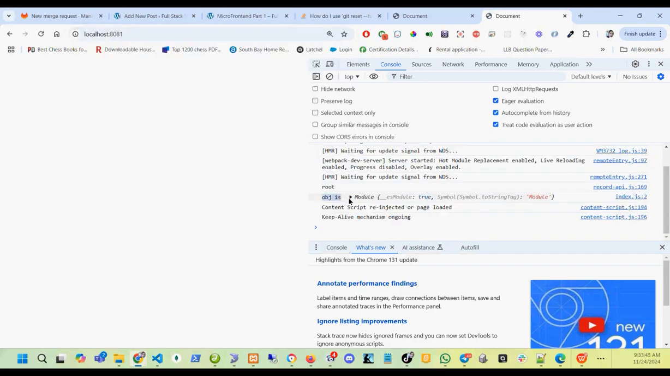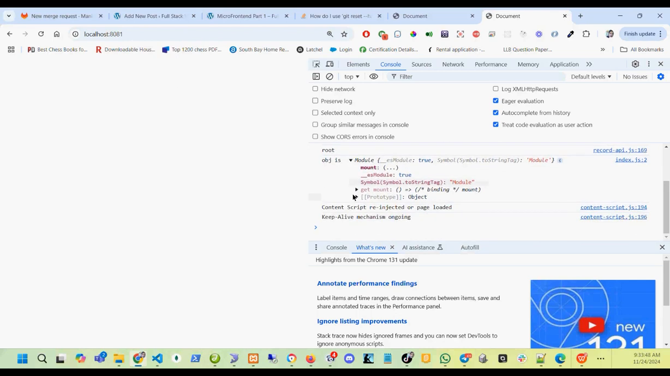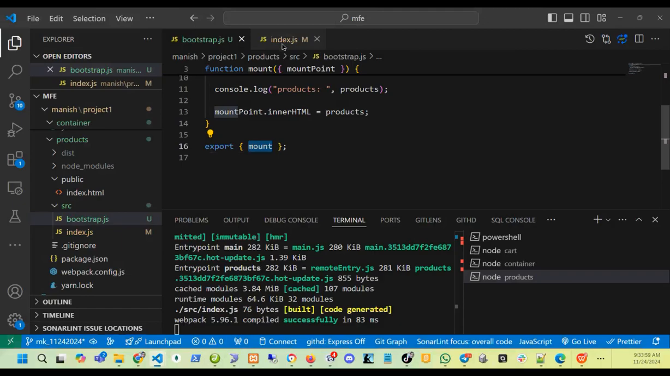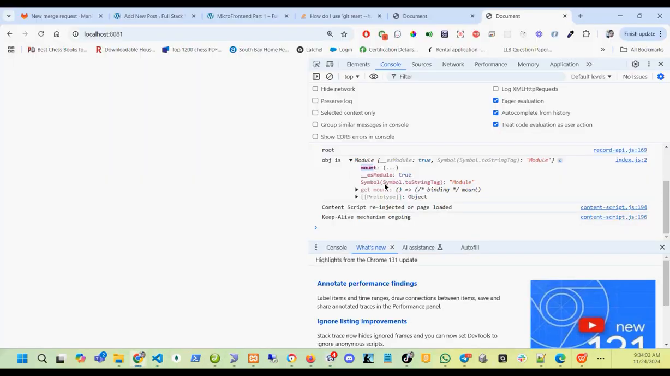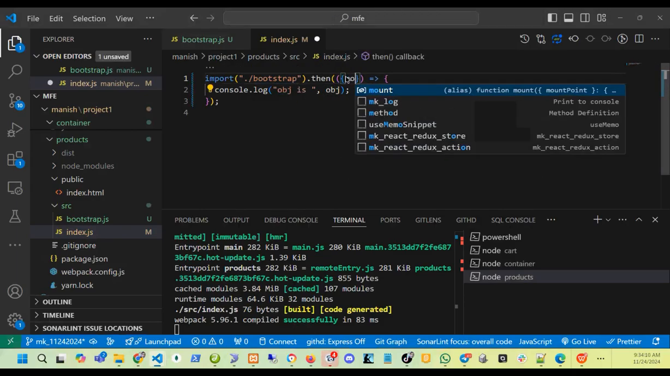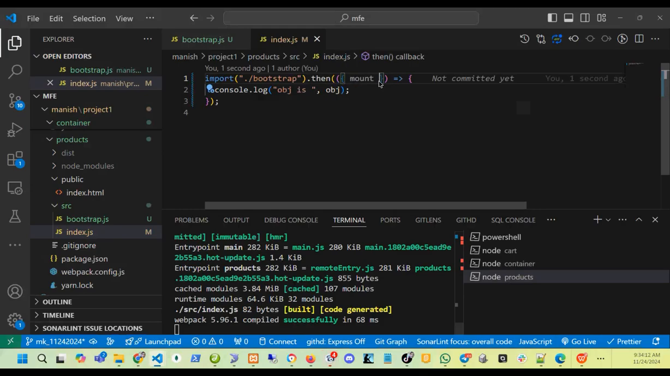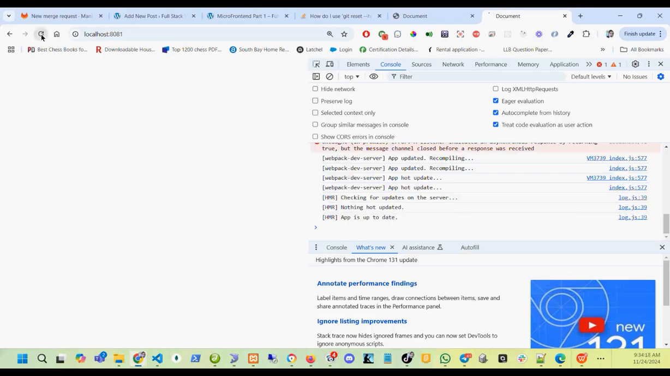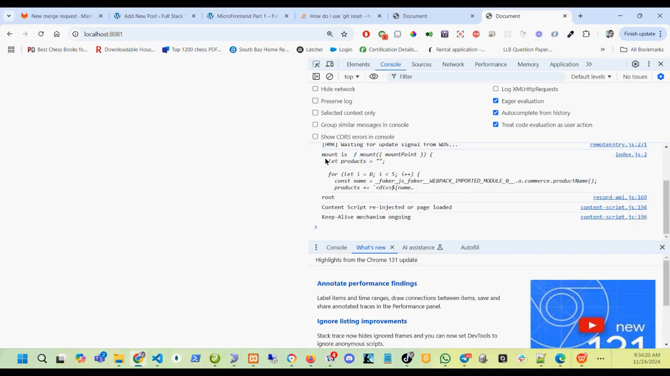If you see, some kind of object is there, but we have this mount function here. You're seeing this mount function which I exported from the bootstrap. From bootstrap, I exported this mount function, and I can see it here in this object. So instead of putting this object like this, I can just say in curly brackets mount. That means we are getting one mount function. So I just replace object with the mount. If I refresh it, you will see I'm getting this mount function.